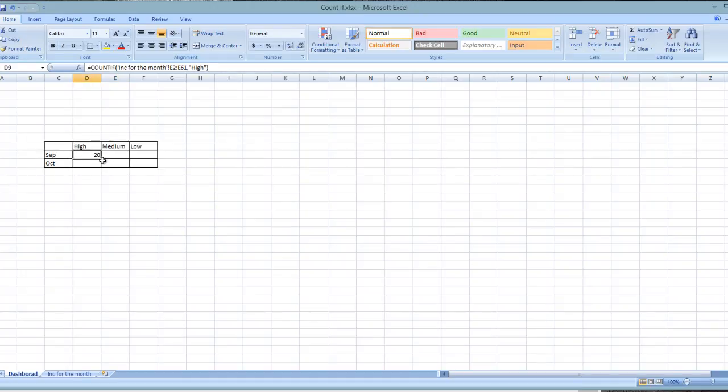Same way with the medium. There are a couple of ways of doing this. What you can do is just drag it down, but it will still show that the range has been changed here. So what I'll do is make it constant here, and I'll now drag it. So it should give me the same answer.